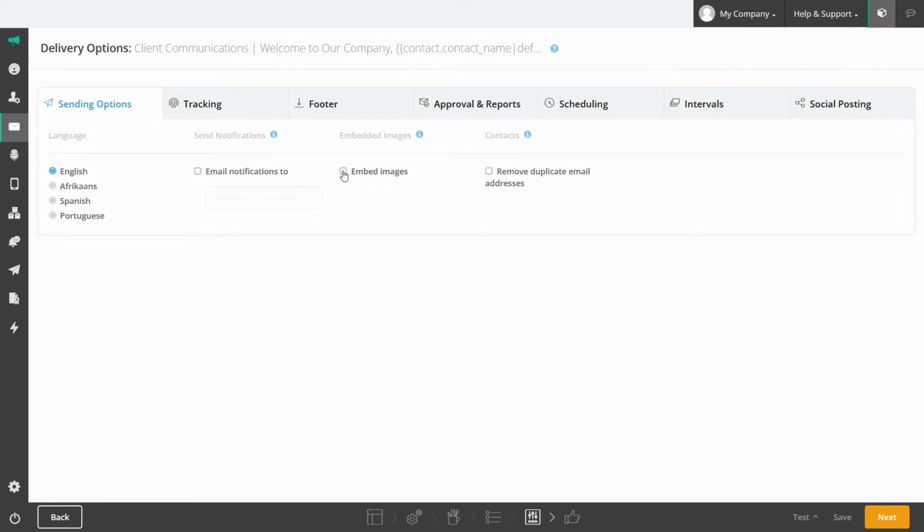The Embed Images option has been disabled to improve your email delivery and increase your email's chances of getting to your subscribers' inboxes. To remove duplicate email addresses from your mailing list to avoid sending the same email to the same contact multiple times.